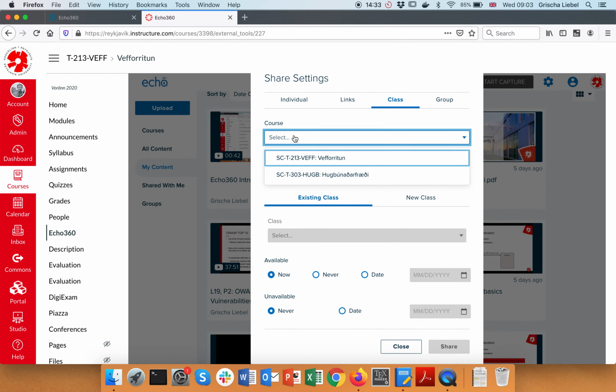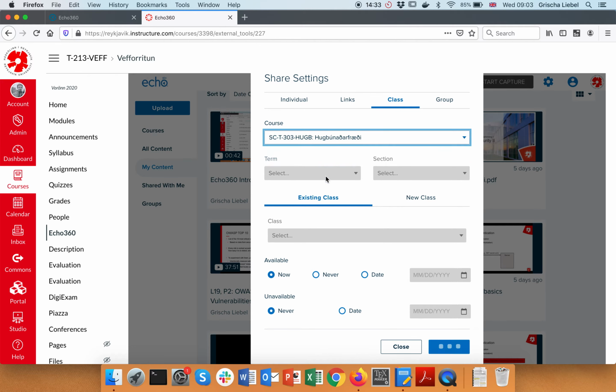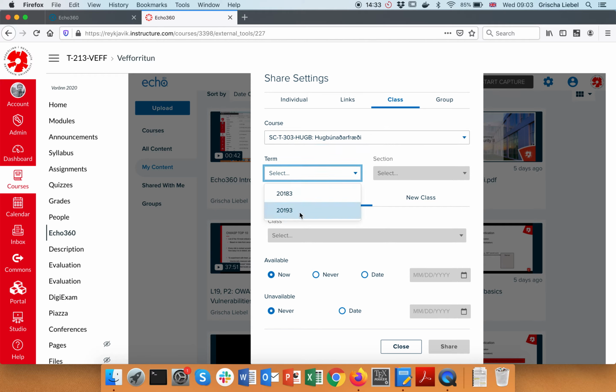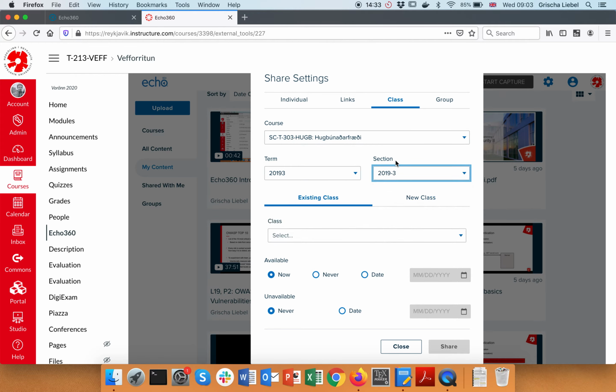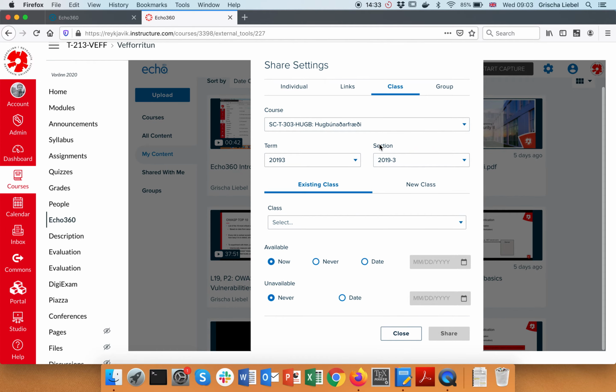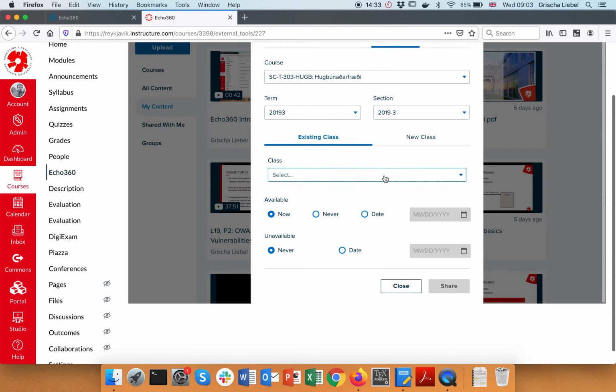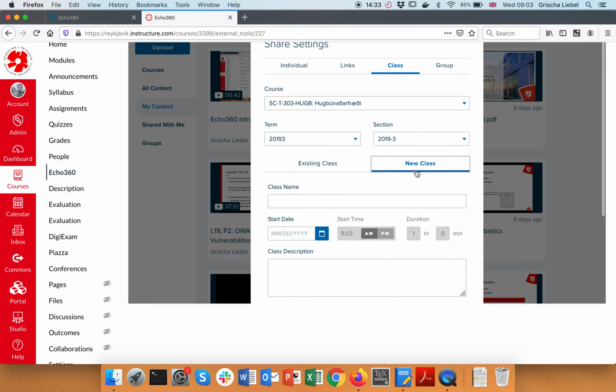But if you can go here, and now you can, now this always takes a bit, you can go to course, you select your course. For example, I want to publish it in my software engineering course in the 2019 term, in the section, so that's some kind of setting for Echo. There should only be one, so it should be fairly easy. And then you go to new class. That means it shows up as a new video.